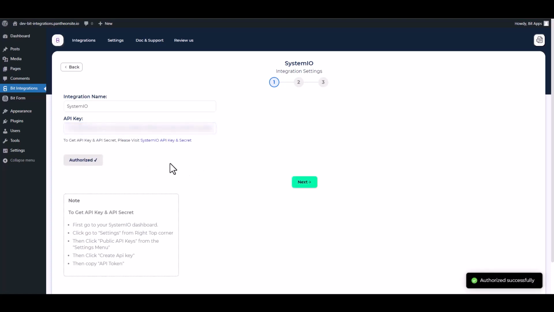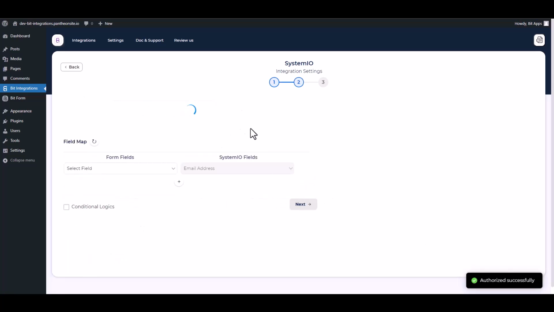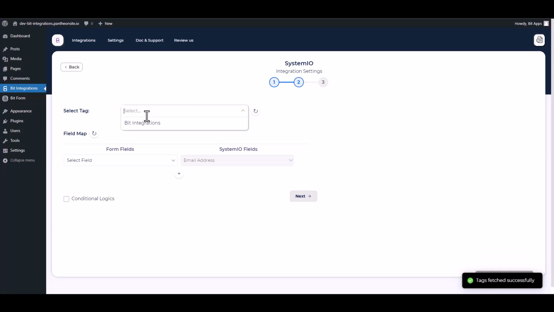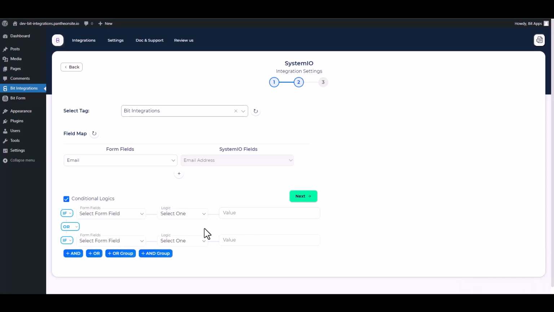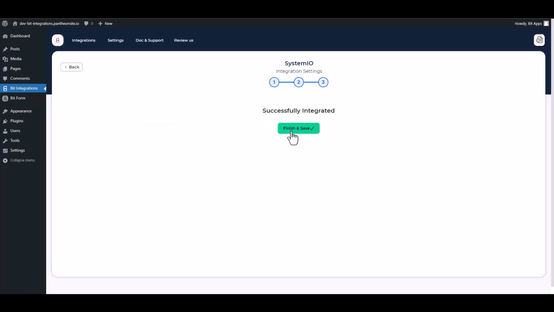Authorize it. Authorization is successfully done. Next, choose tag. Map the respective fields. Here is an advanced feature in conditional logic. You can use it for your requirement. Next, finish and save it.